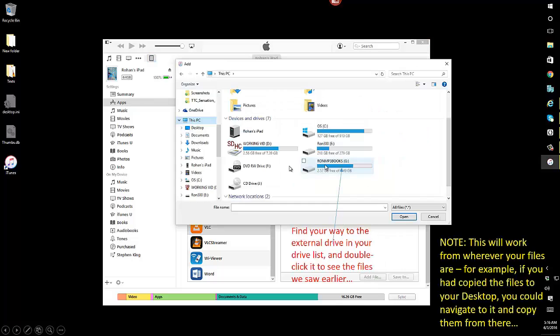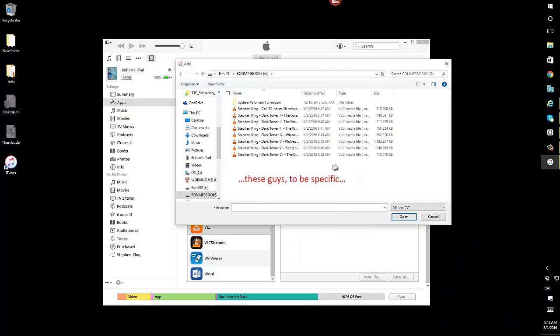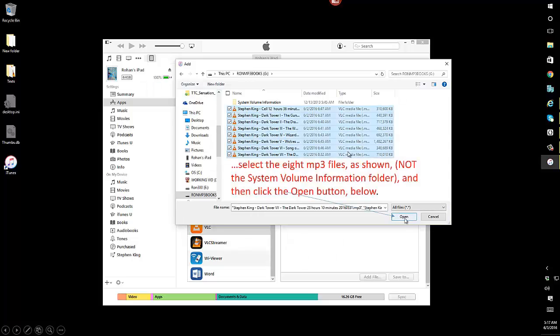And what it does, it takes us out to the PC itself, and we can go ahead and navigate to wherever the files might be. Well, we already know that the files are here in the external drive that we just plugged in, and again, there's the contents. Now what we need to do is select which ones of these we want to copy. We're going to go ahead and copy all of these, so I'm going to select all of them.